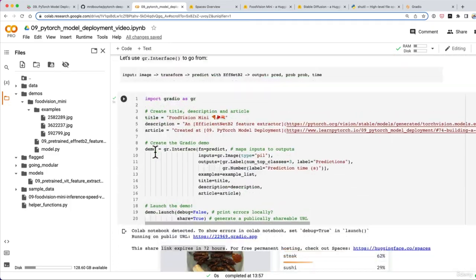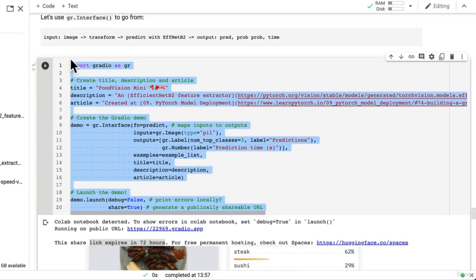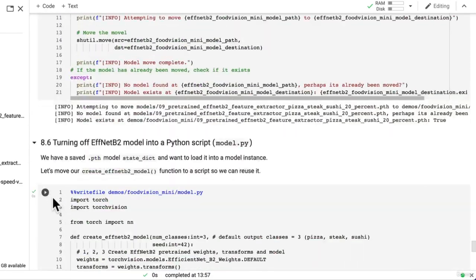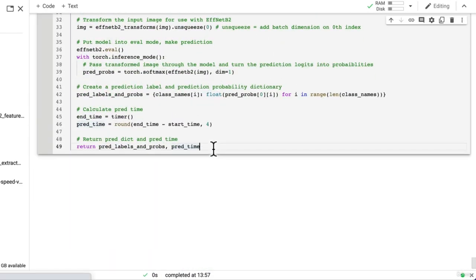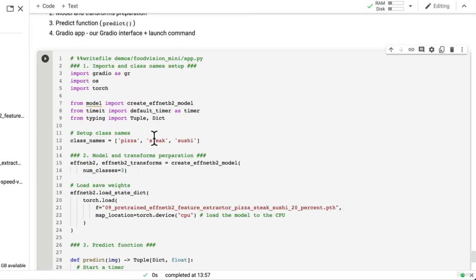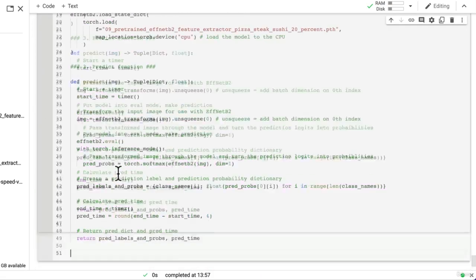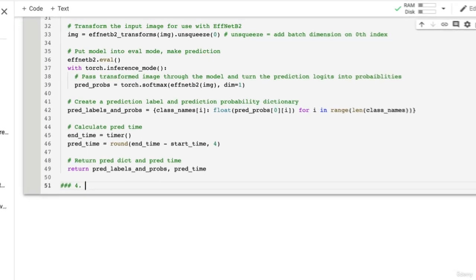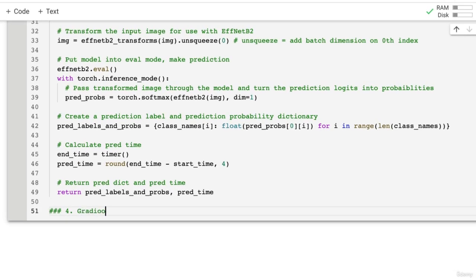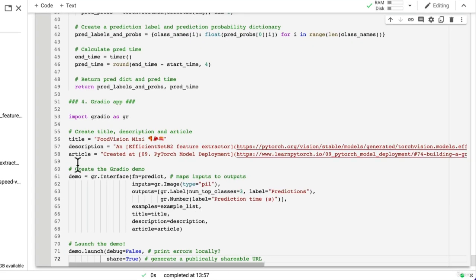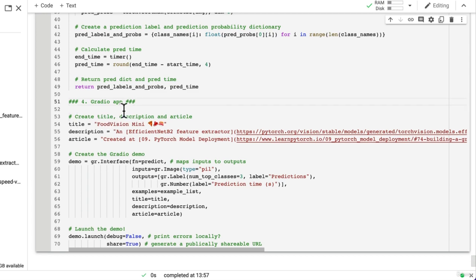So let's come up here. We need step 4. We'll come down. This is step number 4. We have our Gradio app. So let me write this down. We want Gradio app. Now there's one thing missing from this. So this is just the exact same app that we want to run as before. But what are we missing?